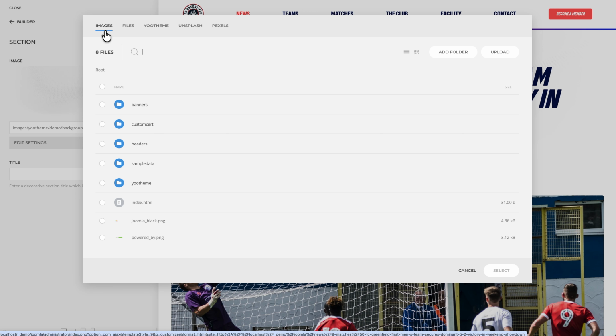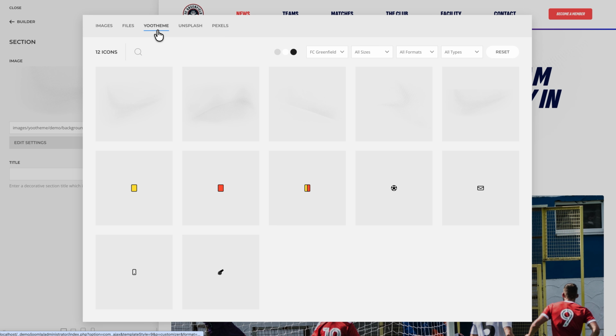That's it for the content structure. Next up are the image libraries. We created a set of handcrafted icons specifically for FC Greenfield. We use them in the sidebar on match review pages. Of course, you can find all icons in the Pro Image library and use them with any style.